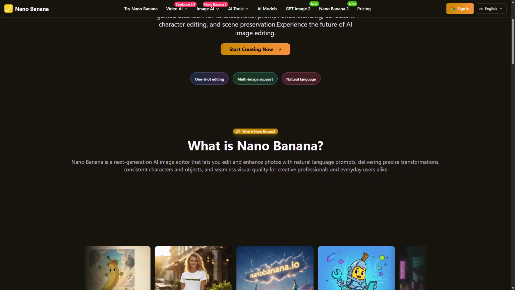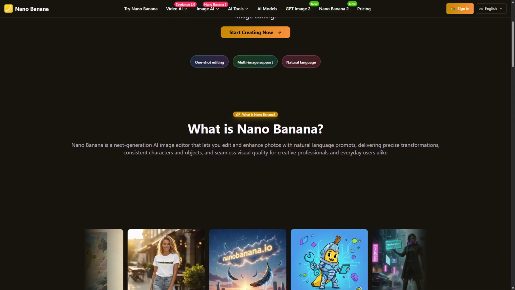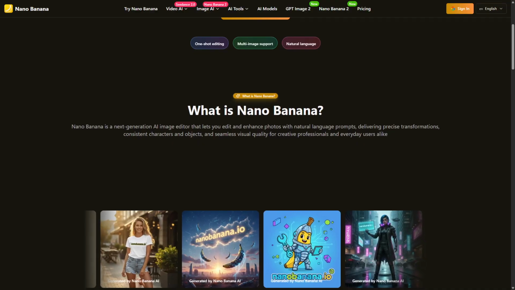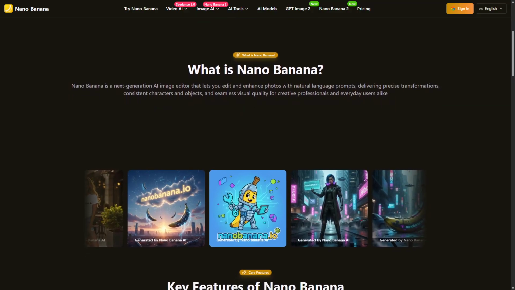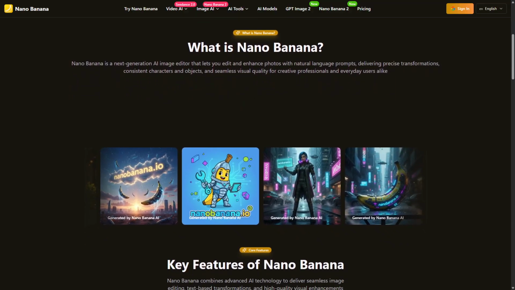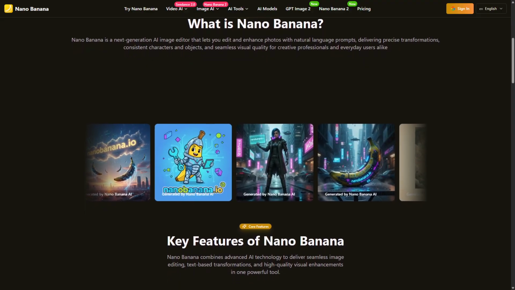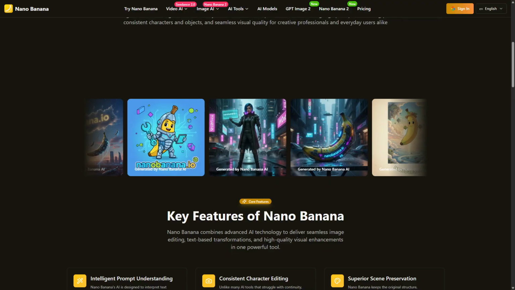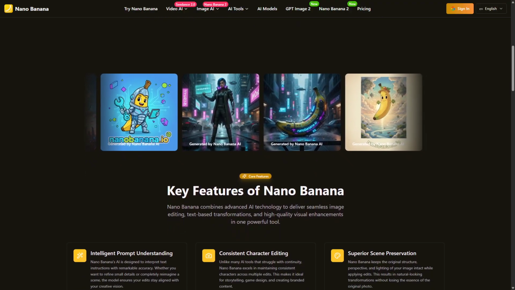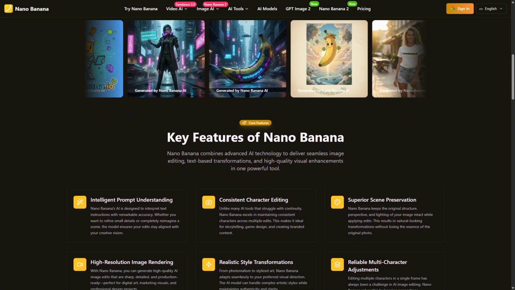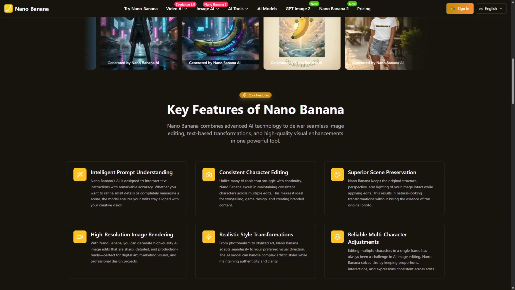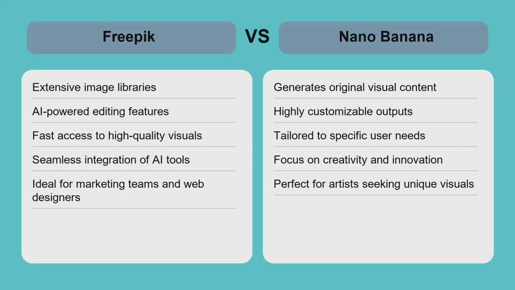Nano Banana's strength is its ability to produce creative assets tailored specifically to user needs, ideal for projects demanding originality and innovation. However, its limitations include a steeper learning curve and potentially longer generation times compared to browsing a ready-made library. The ideal user is a creative professional or artist looking to explore AI-generated art and produce one-of-a-kind visuals not limited by existing content.